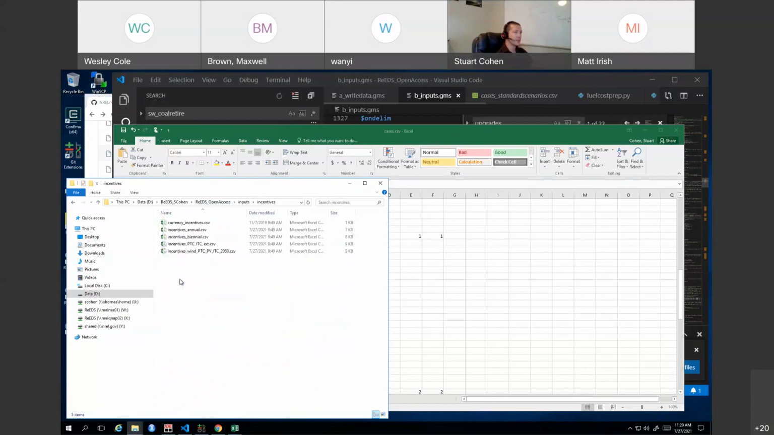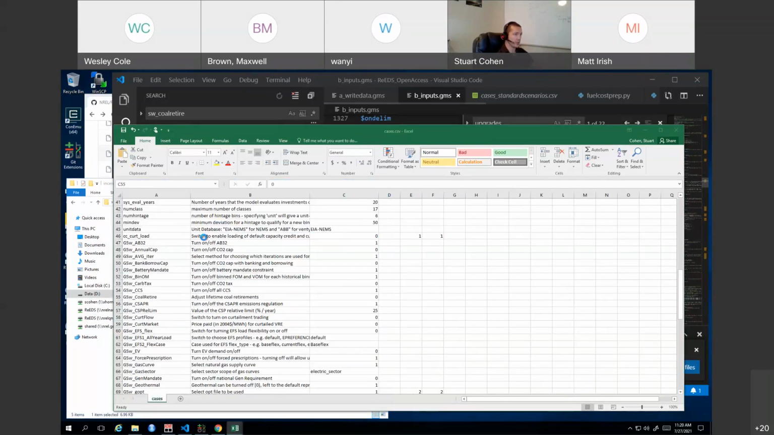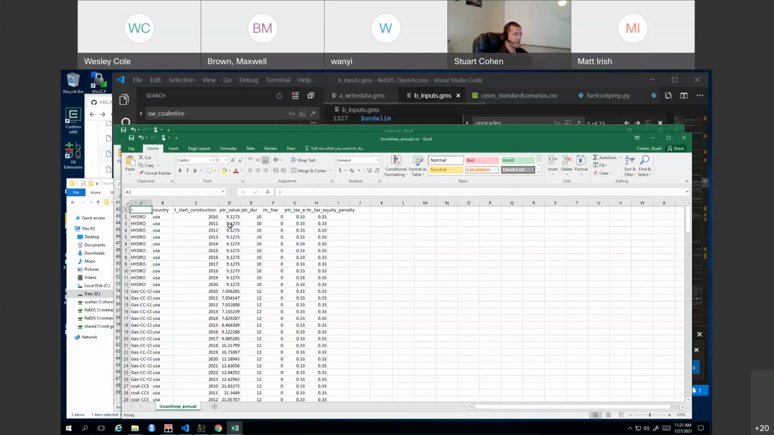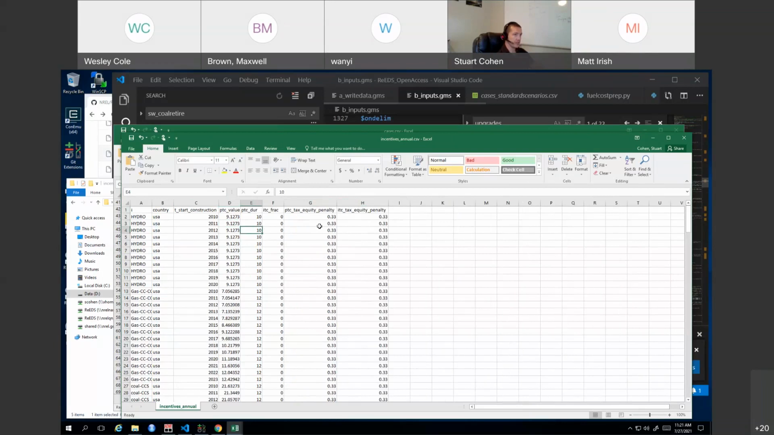Incentives. So this one, if you're interested in doing analysis on what if PTC or ITC policy changes occur. I can't remember which one of these is default, but these second parts of the file name are part of switch settings, and so you can specify which of these files to use or create a new one. This is defining PTC and ITC values, durations, and how that affects tax equity for relevant technologies.